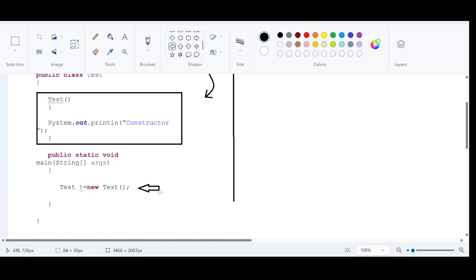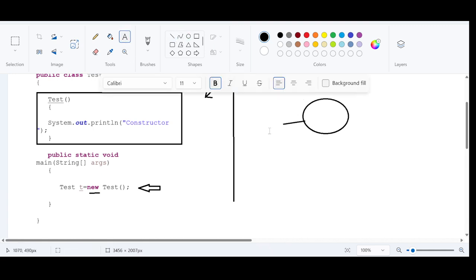In the first instruction, we are using the new keyword. Whenever the JVM finds a new keyword, it allocates memory. A block of memory will be created in the heap area. For this particular memory, the reference variable is going to be t. After the new keyword, we are calling a constructor. Notice here, this is the constructor, and it is being called.